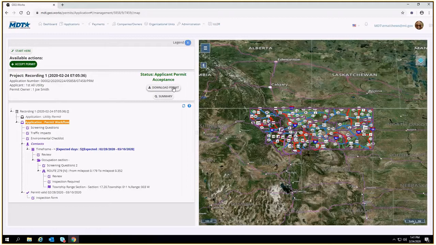They also have to make sure that when they start, the contractor will have this permit package on hand out in the field at all times. They can either have it electronically if that's available at that time, or the paper product. Okay, the applicant is now going to accept the permit.